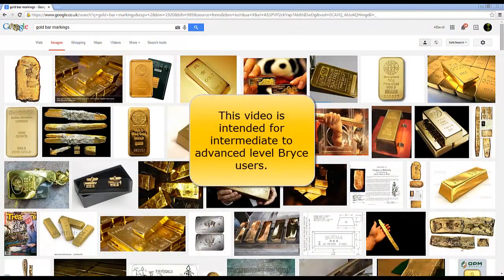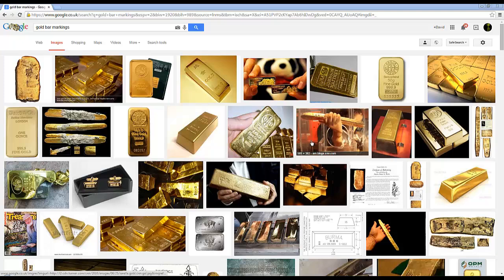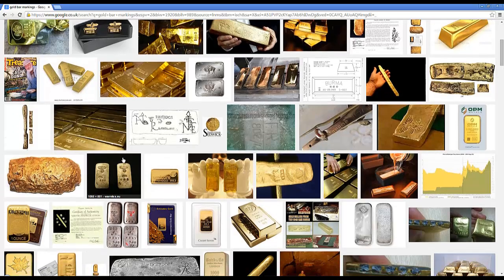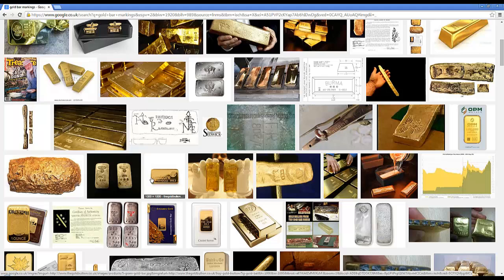What I'm looking for here on Google Images, using gold bar markings as a search criteria, is something that could be a suitable height map for a terrain to give me a gold bar shape. Now something with a black background like this might be ideal, but there's too much variation across the surface here to be really useful as a height map. Likewise, for something like this, it's got a dark and light. A reflection effect is no good.